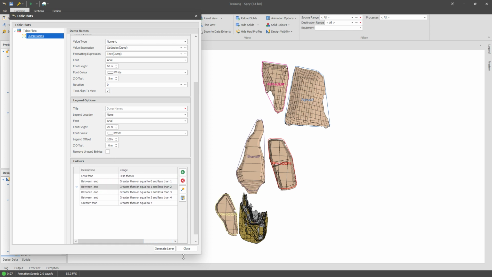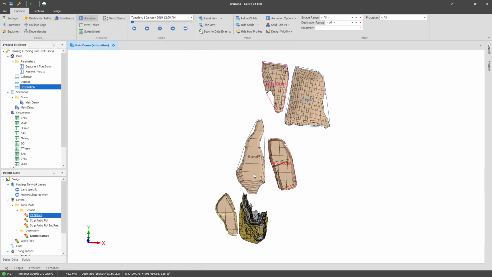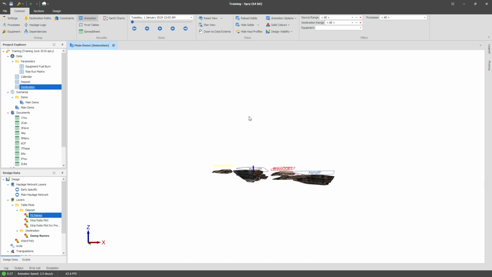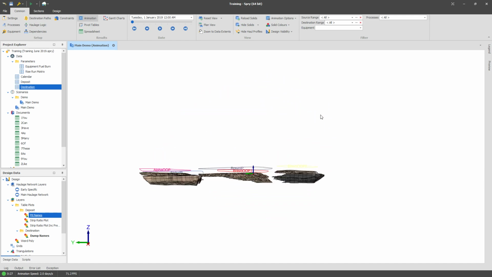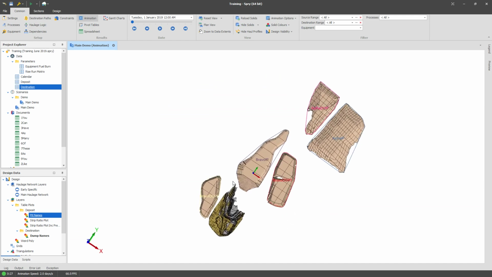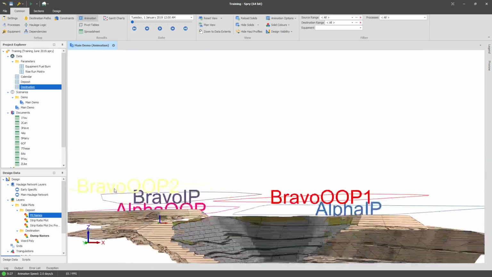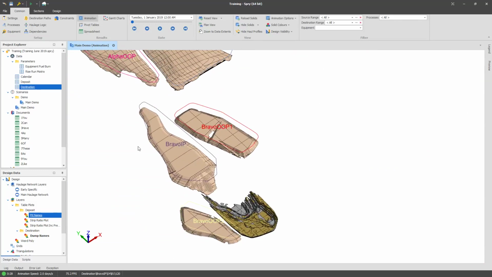So text align to view. What this means is no matter where you have your view, the text will always kind of look forward at you. So that can be handy if you're trying to understand where you're at. You don't necessarily have to have everything lined up. So that setting can be quite handy.